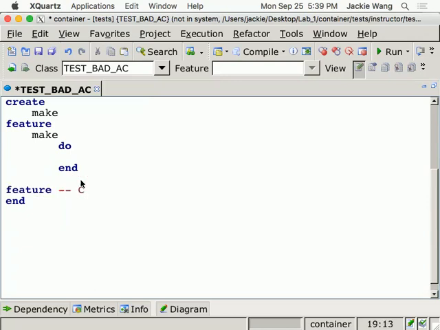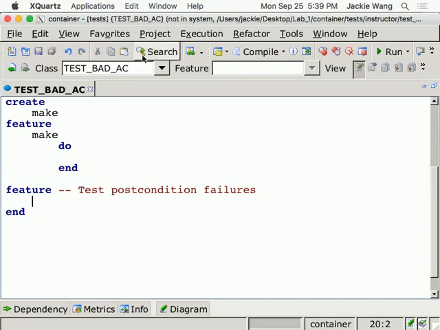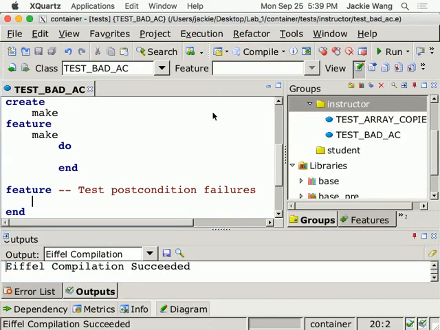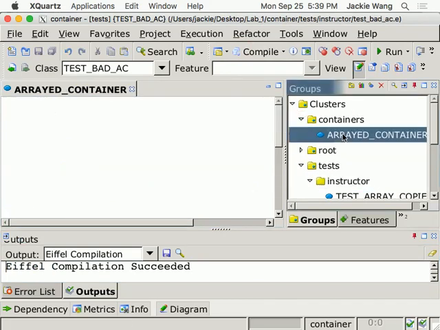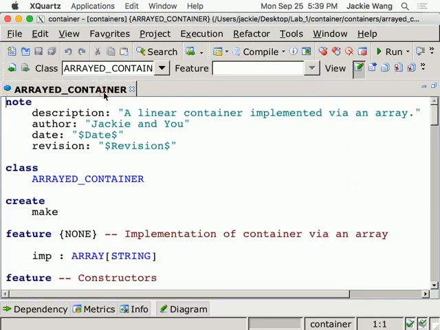Now we're going to have a test post-condition failure. Let's see how we can do that. Before I do that, let's just compile first of all, to make sure everything compiles. Now, if you remember, if you go back to array container, I somehow added a correct implementation for insert_last, which I wouldn't show you. That's part of your job.